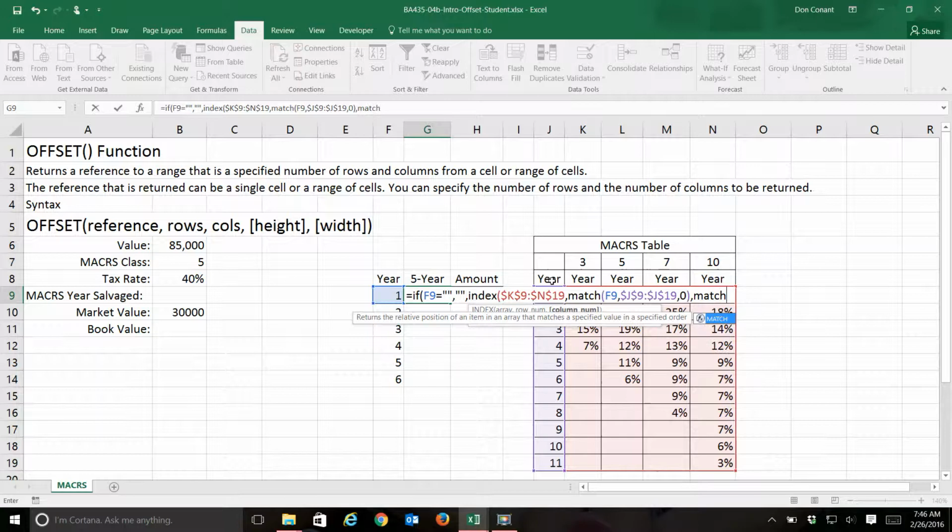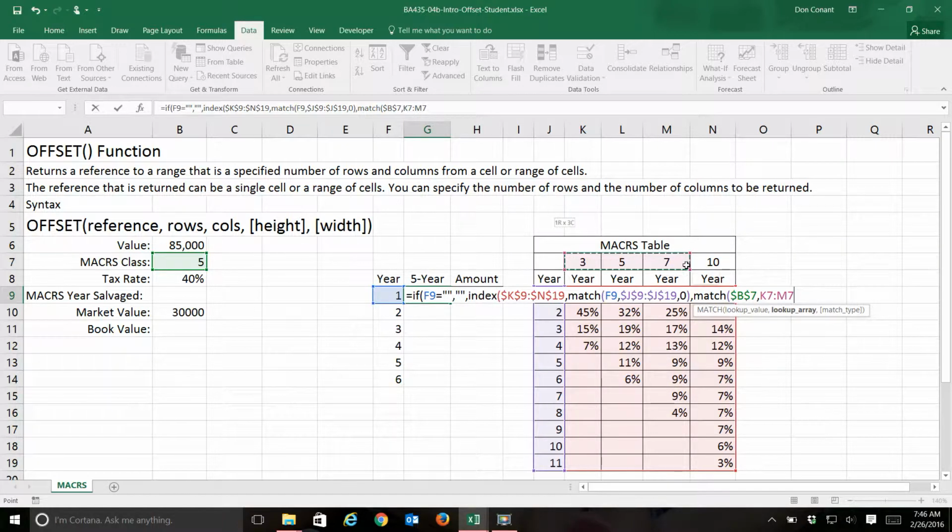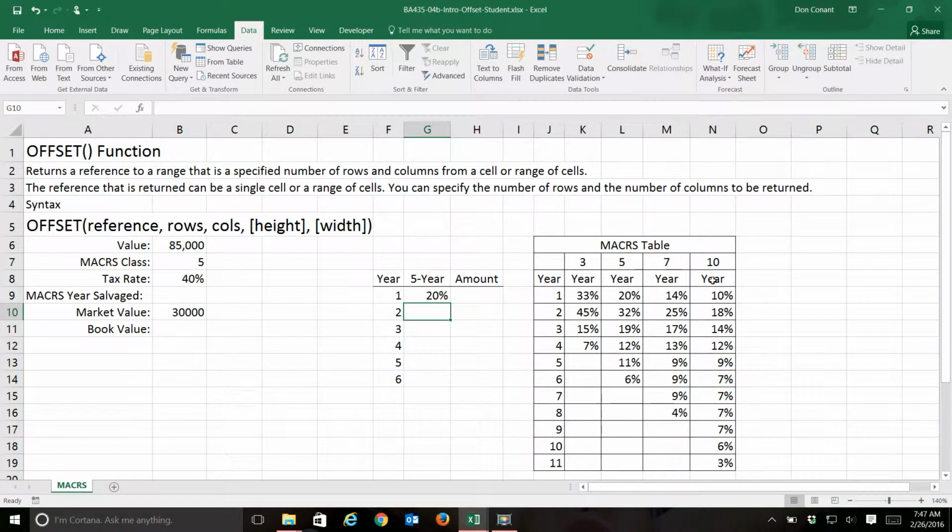Then I'll use the match function again. Look up. This time I want to look up the maker's class that the user selected. I need to make that absolute. Where do I look that up? Well, I look that up across here, and that will give me the appropriate number, the number of the appropriate column. Make that absolute, and it's going to be an exact match. Then I close off my match function and close off my index function and close off my if function, press enter, and I have 20%.